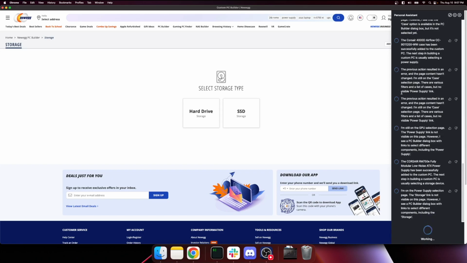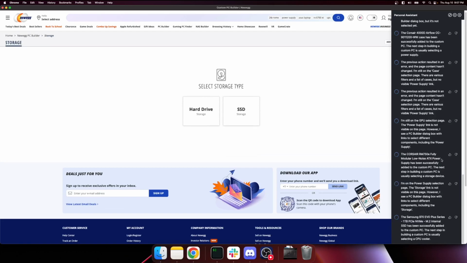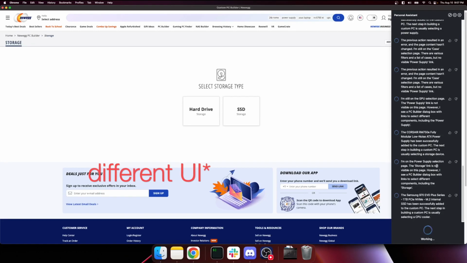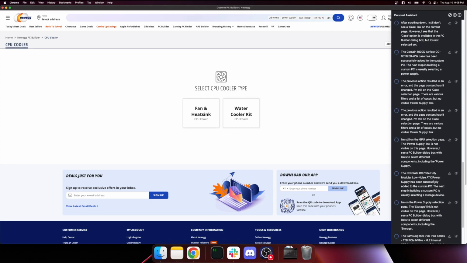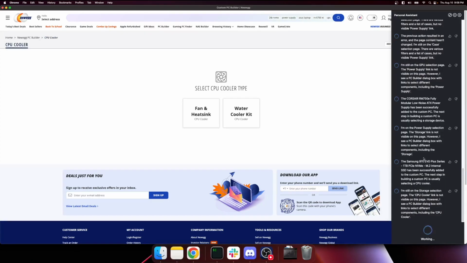Okay, every time I think that it's gonna go south, it comes back. Come on, you could pick it. You could do this. This is a slightly different storage. The next step in building is usually adding a cooler. Oh, wait, maybe it thinks it added the storage? Oh, see, I love how it still knows. It's like, I'm still in the storage selection link. The CPU cooler link is not visible. However, I see a PC builder dialog box, so including CPU cooler, so then it switches.